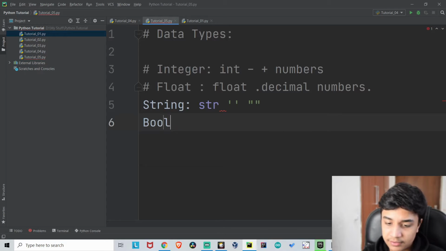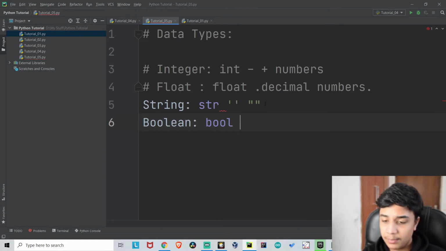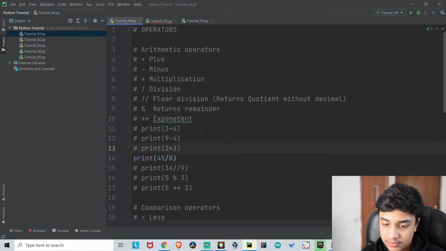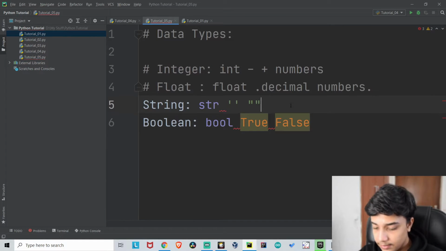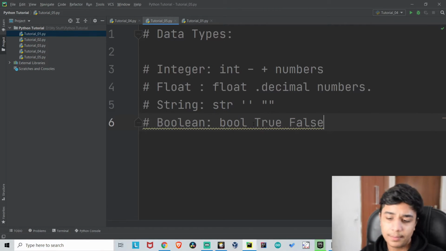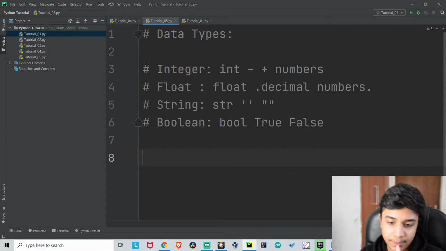And the last we have is a boolean. Boolean is bool, and a boolean contains either True, with a capital T, or a False value. In the comparison video we talked about what was true and what was false, and we will discuss it more in the if else conditions, which I will also talk about in an upcoming video. So bool is returning true and false. These are the 4 data types we use in Python.